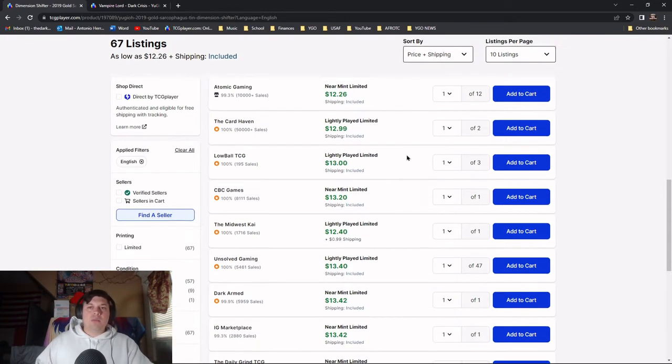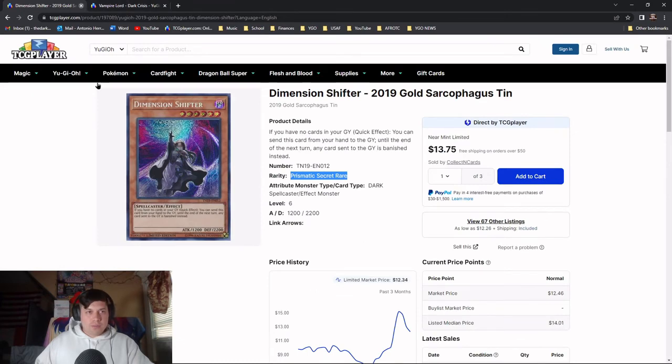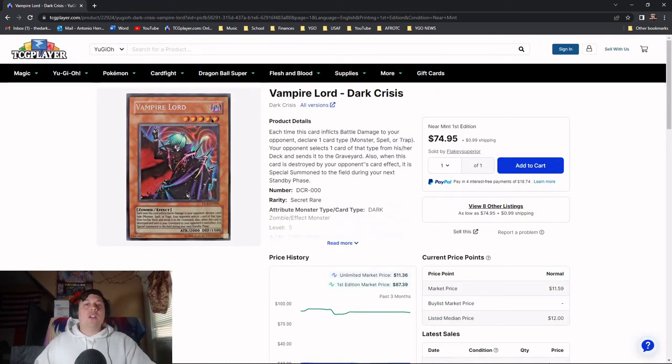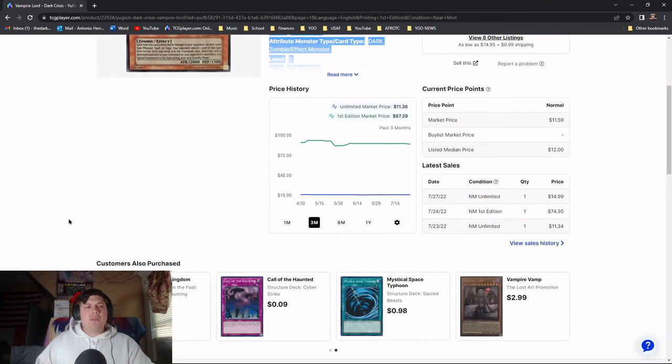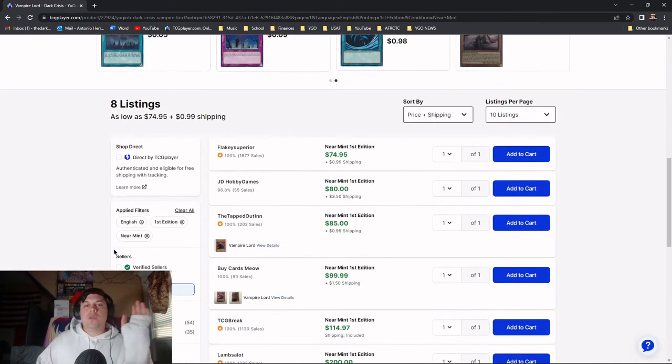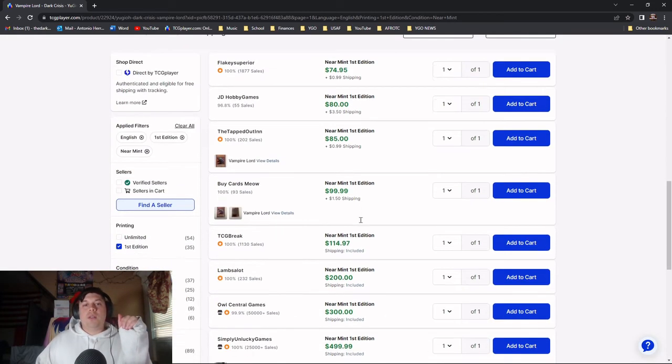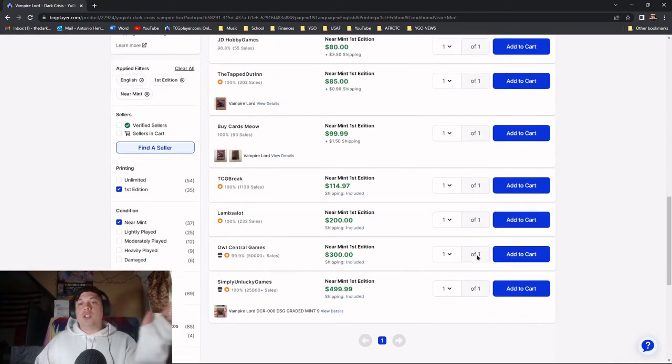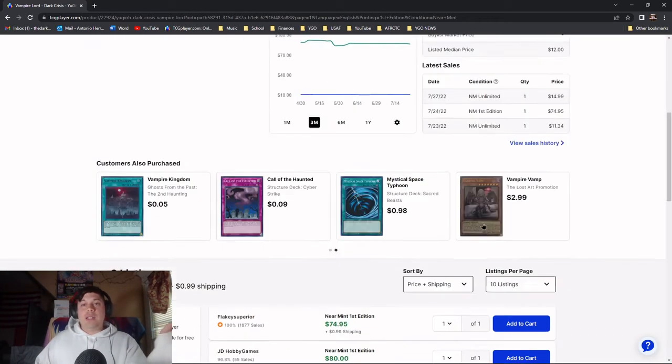Starting market price is about 13 bones on the shifters. And then, if you guys care, Vampire Lord, Dark Crisis, Generation 1, Secret Rares, First Editions have decreased just a little bit. So if you're a general collector like myself, you can pick up copies for about 75 bones. And then they're going to trickle up more after that. And they're pretty much gone. This is like the one last page of this card.